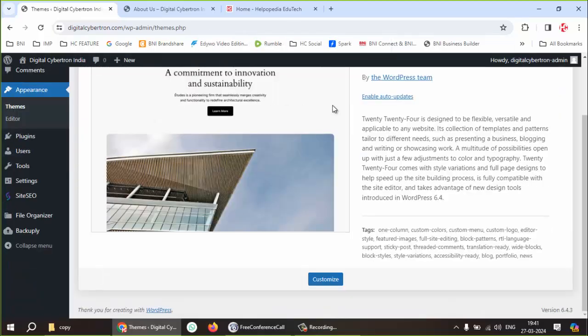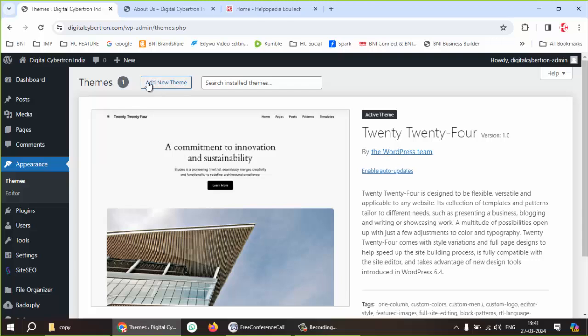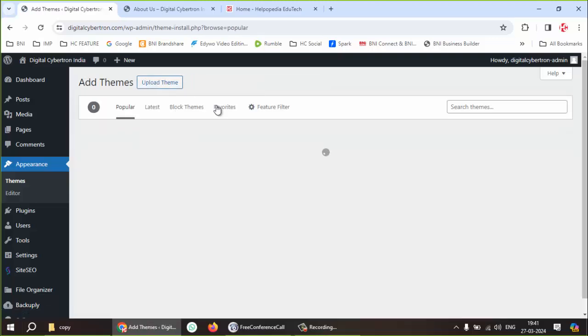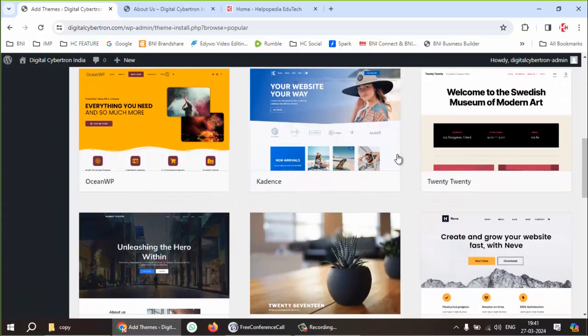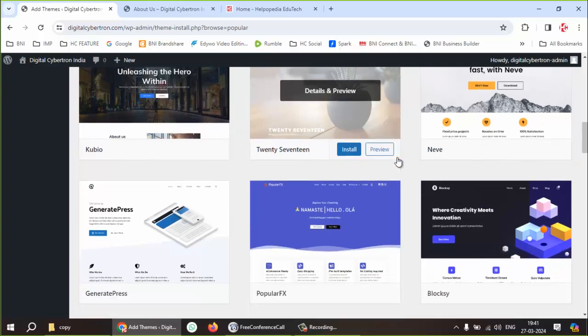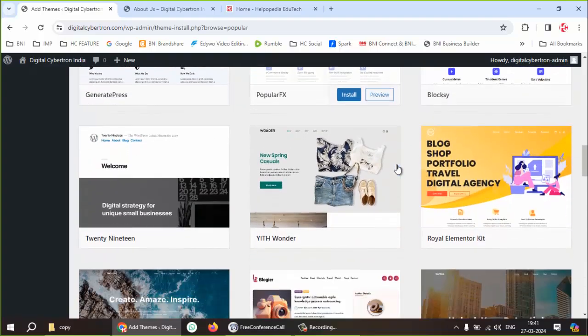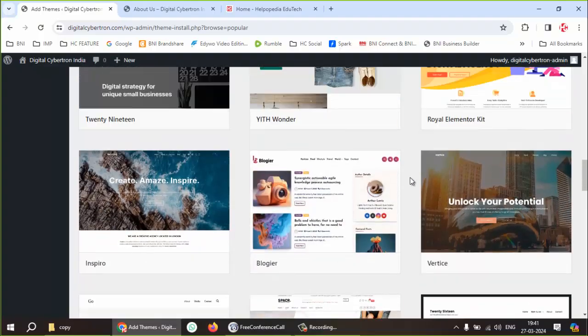So okay, but this theme, I don't like this theme. I want to create something better. So what I can do is I can just click on add new theme, and then I will find lots of themes over here. So you can see different themes over here. Whatever type of themes I want, I can use it in my website.